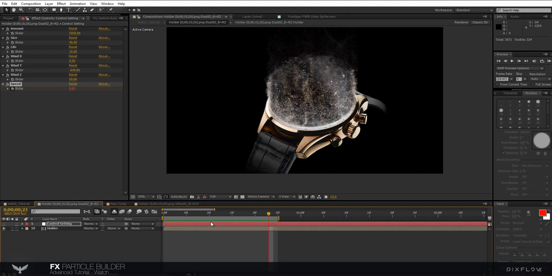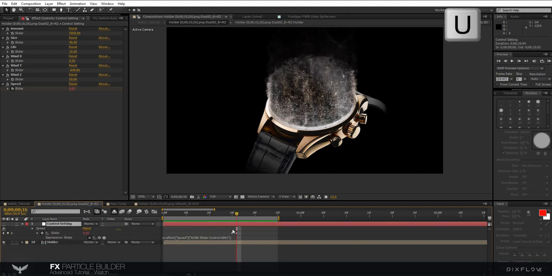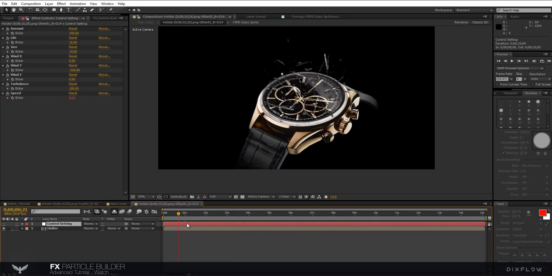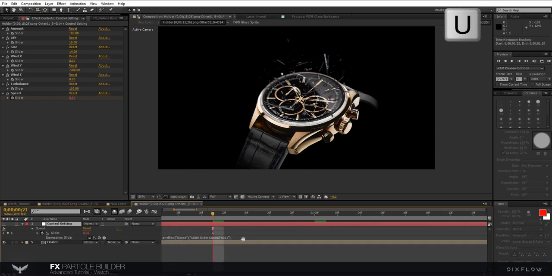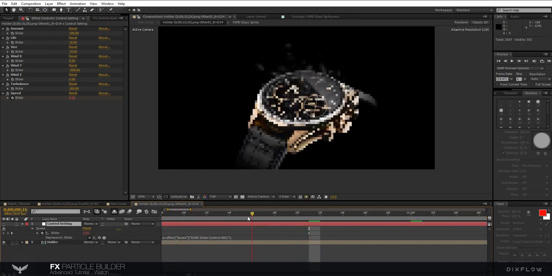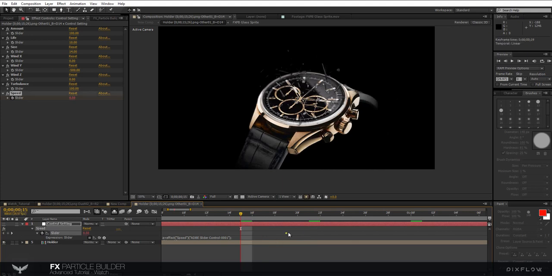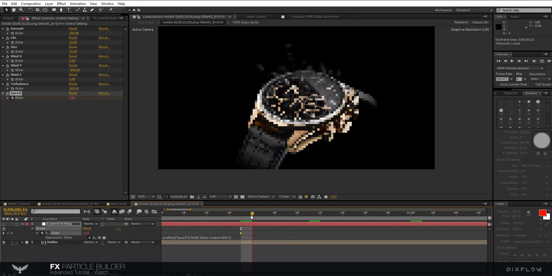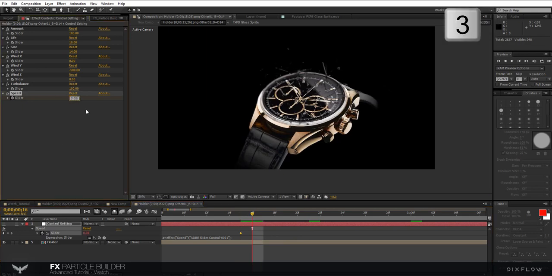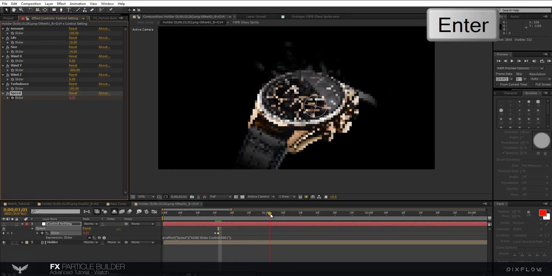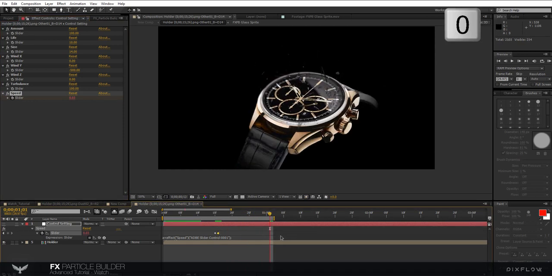Click on the stopwatch. Select the layer and press U. Move the keyframe where you want to start, and exactly in the next frame make a new keyframe and change the speed amount to 0.03. Now check the result. Now see what is happening.